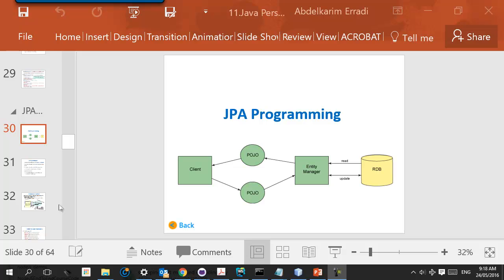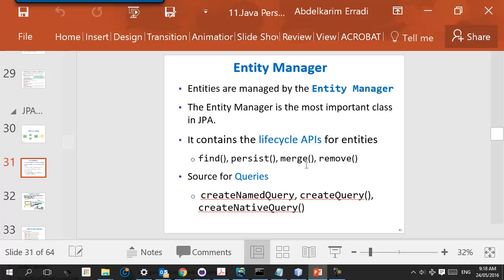So in the JPA programming, we have a major class called Entity Manager. And we use this Entity Manager to either find a particular object or particular record in a particular table, or we want to store an object in a table using persist, or update an object using merge, or delete basically a table record using remove. We can also use the Entity Manager to run queries.